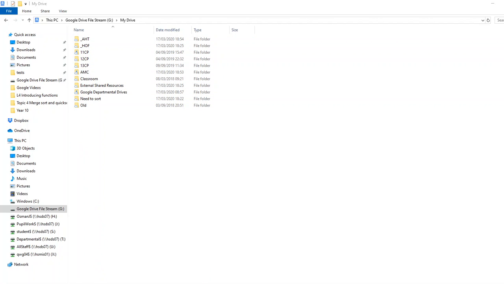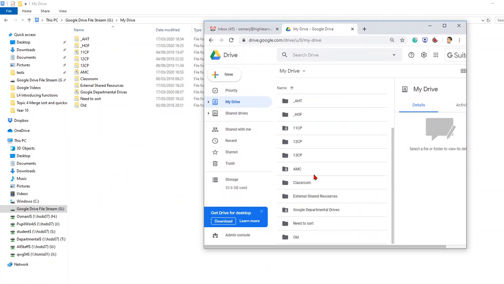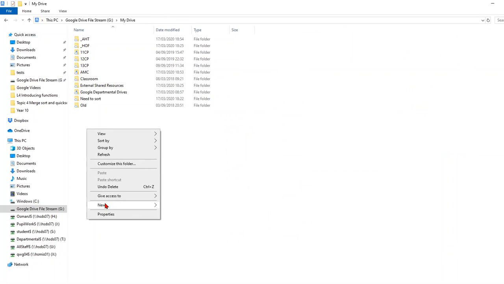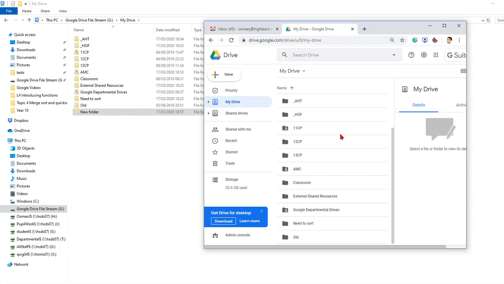So if I load up my online Google Drive, which is just here, you can see the folder structure resembles what I have here. If I make a new folder on my computer here, I'll just name it, and then I load up my online version of Google, you will notice the new folder has been made here.